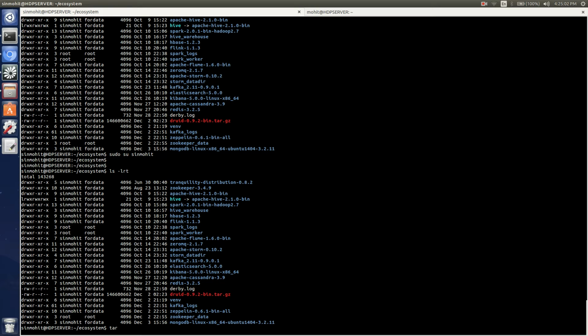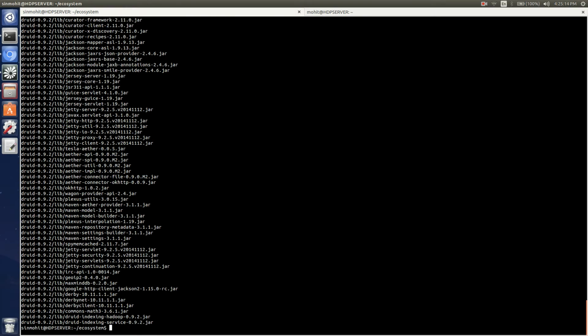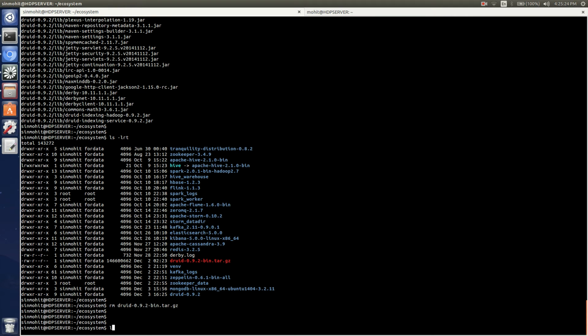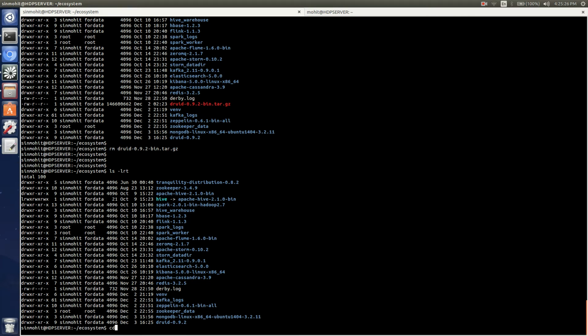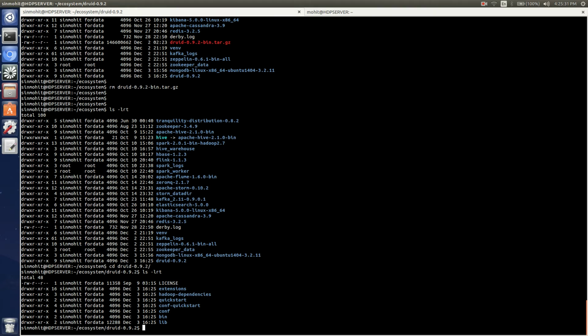The command to untar it is tar -xzvf. V is optional, xzf will also work. So you can see now it's extracting it. Now let's remove the tarball. Okay, so you can see here we have Druid in our system for the user.